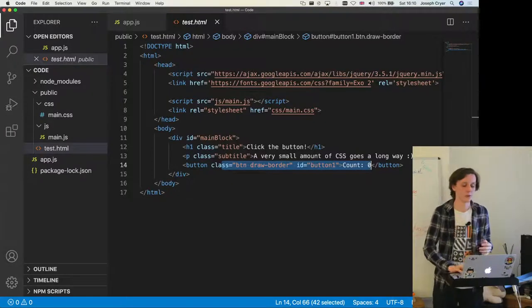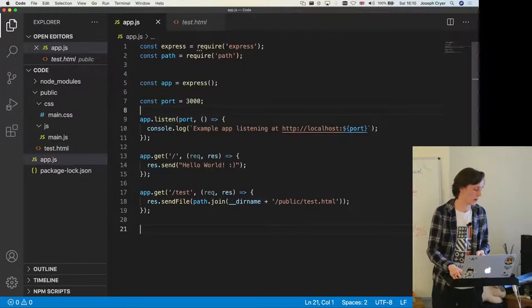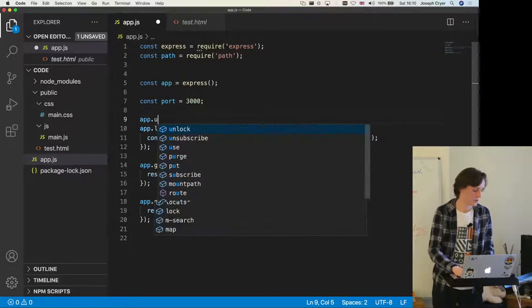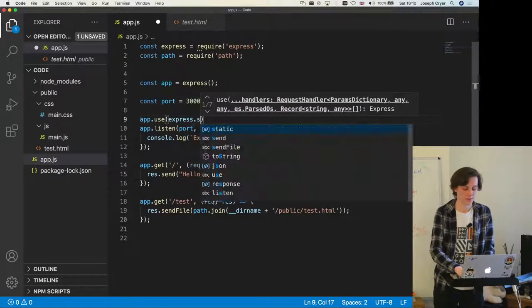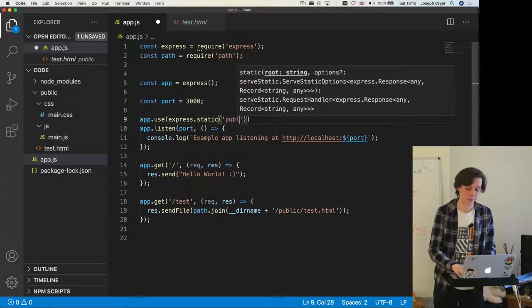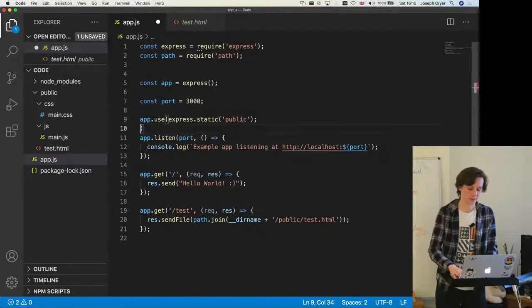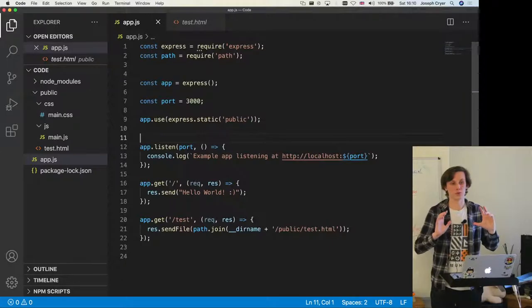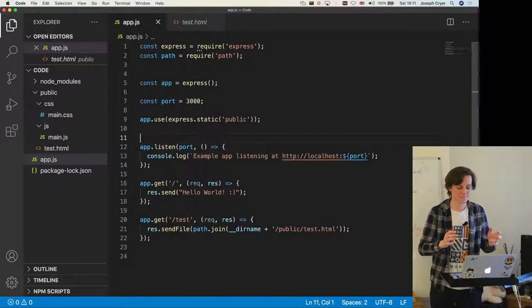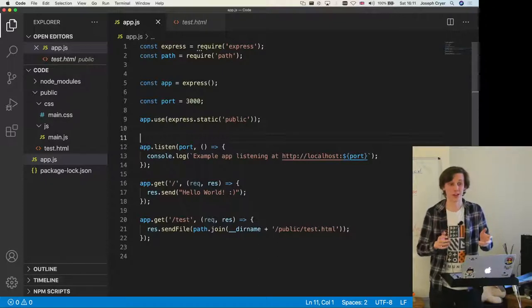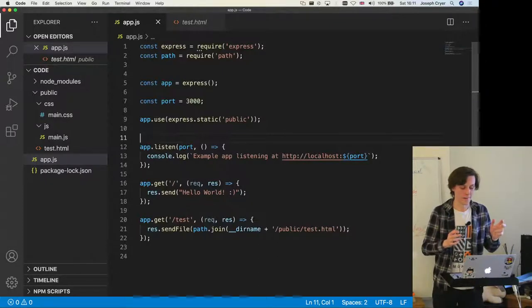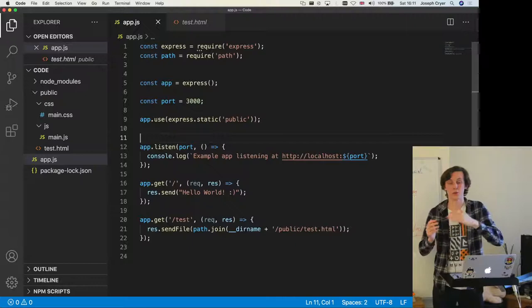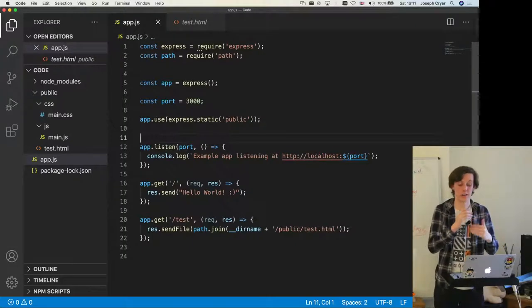That's fine. So what we'll do is we will define up here app.use(express.static) the public folder. So basically this is saying we want to show the entire public folder, and so anybody connecting to the web server is going to be able to access all of the files within that public folder.